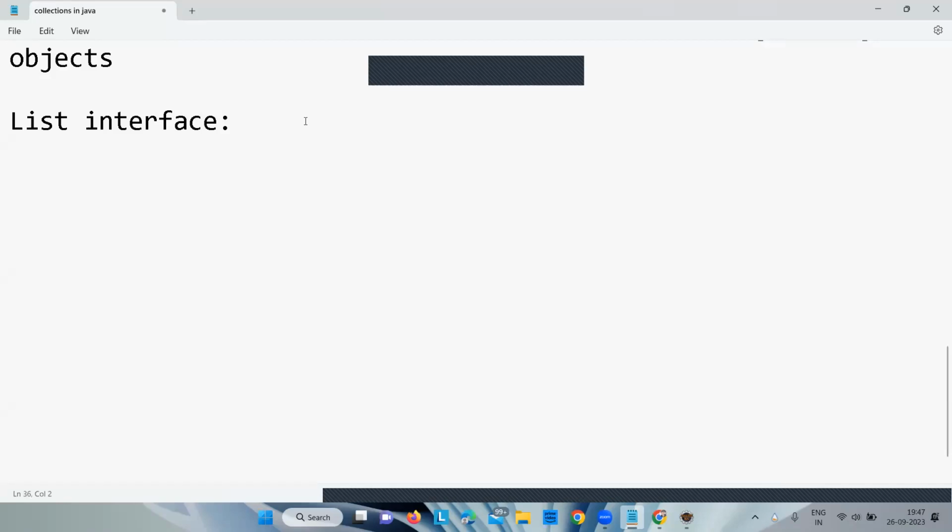A list data structure can be implemented using our collections framework in four ways. Let's see how we can initialize a list. To initialize a list, we say the list data type, the name of the list, and that is equals to new. If it is an array list, we say ArrayList.